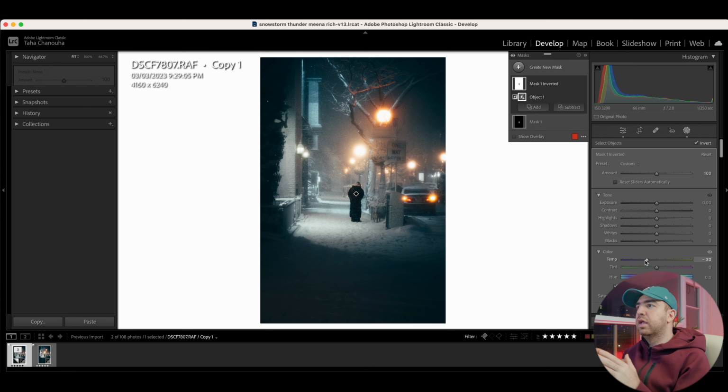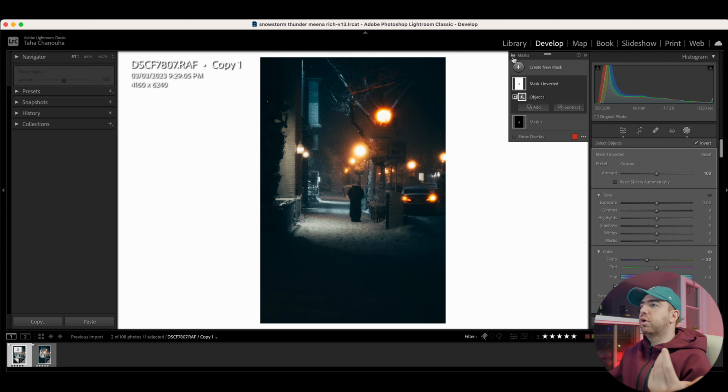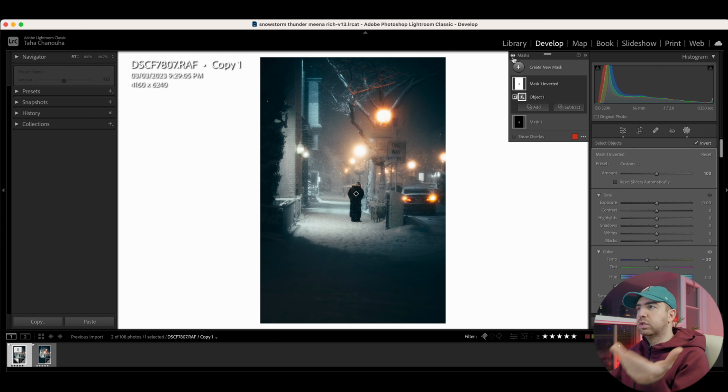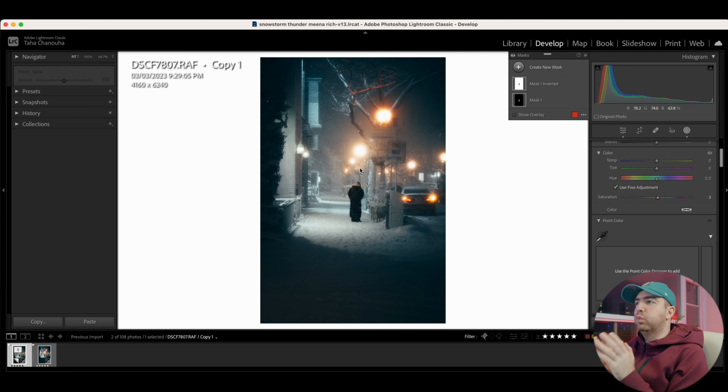-30 should be fine. Now look, we went from pretty much this to this. Now let me turn off these masks. We went from this very crunchy looking image to this, which looks pretty dreamy, right? And literally with two masks, we go from this to this. That's how powerful these masks are, right?